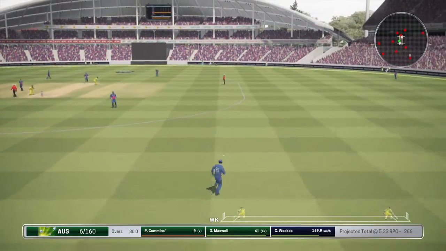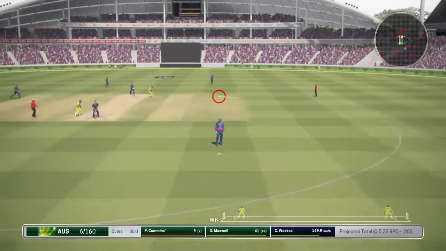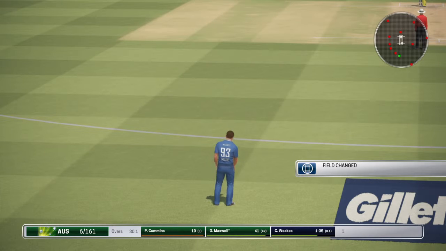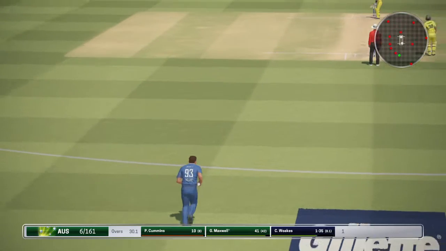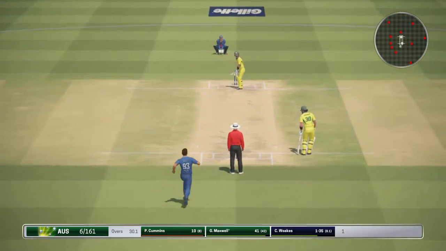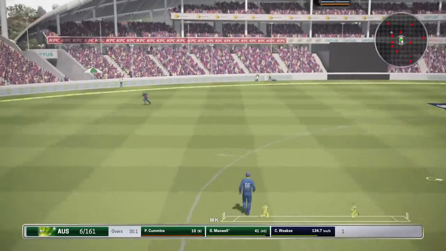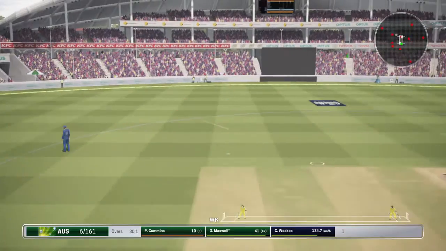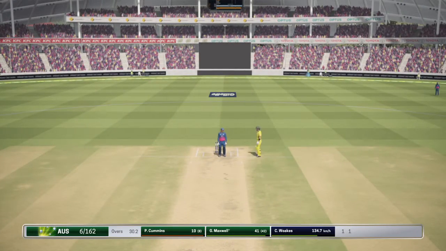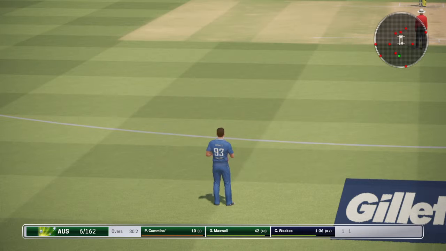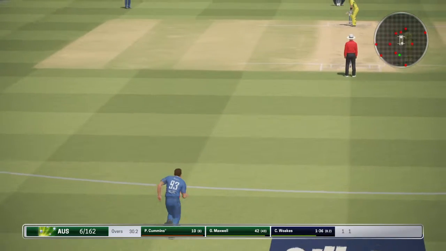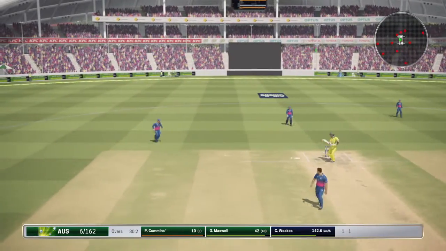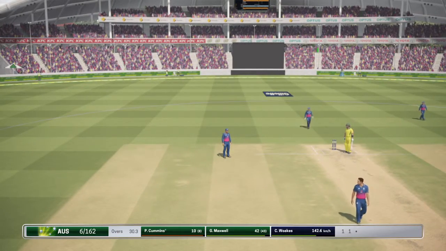Didn't middle it, but they'll get some runs. They'll get one more. Plays this shot well. They'll get something here. Good throw from the deep, on target. They'll take a single. Ouch, that looked nasty. Doesn't play that one well.